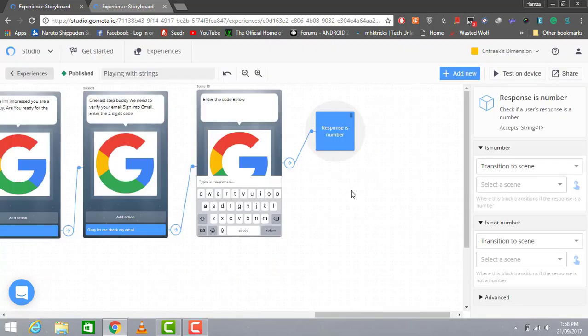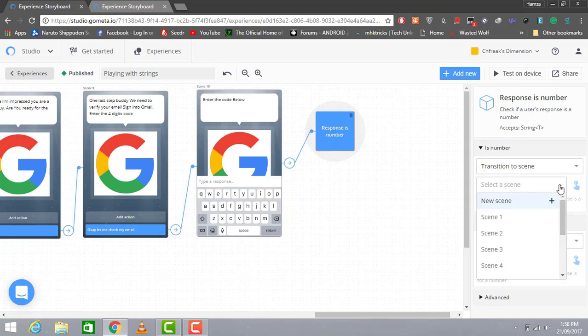So now I'm back with the same thing. You will now have to set up the response as a number key. So if a response is a number, like 1 2 3 4, any four-digit code will work. Any code will work, it's supposed to be four digits. If the response is a number, I'll add a new scene.